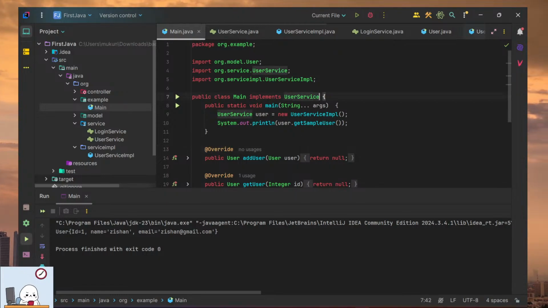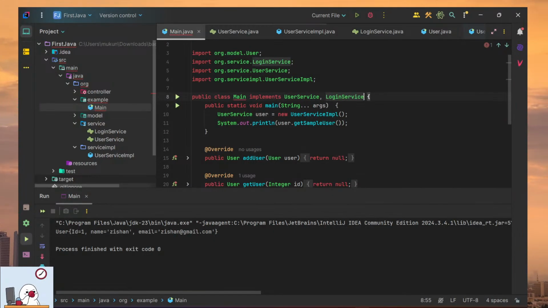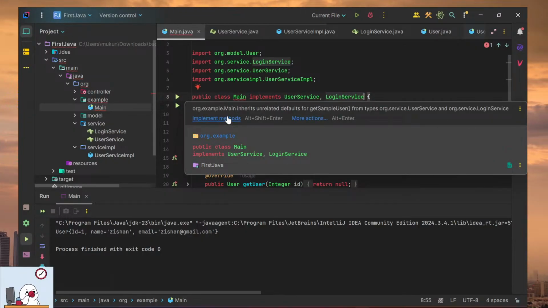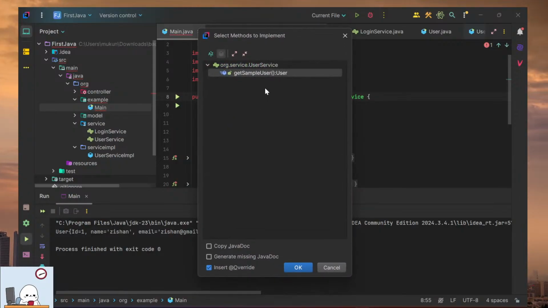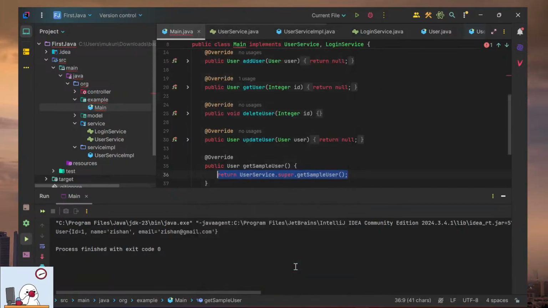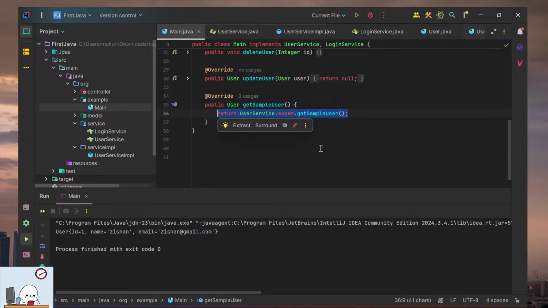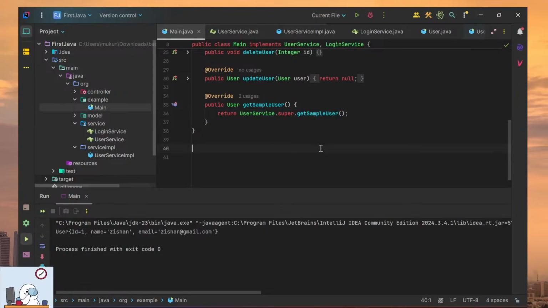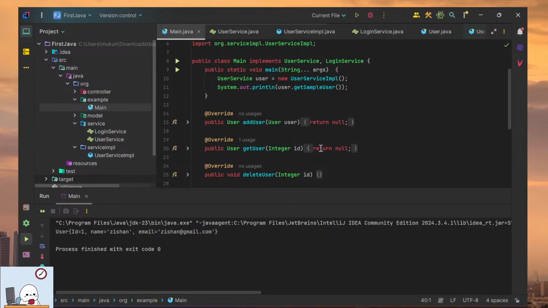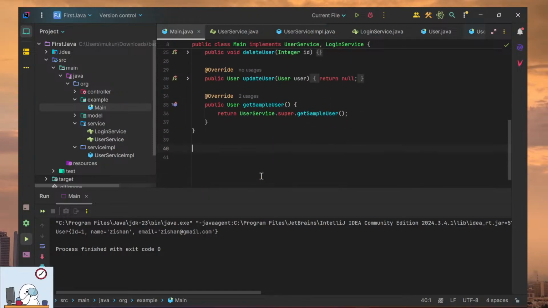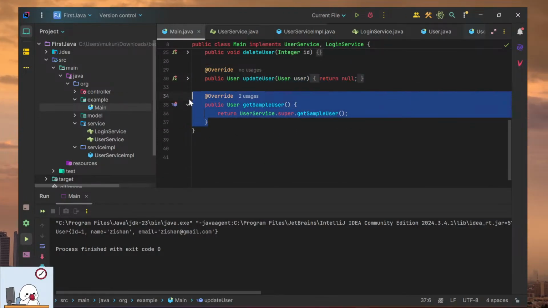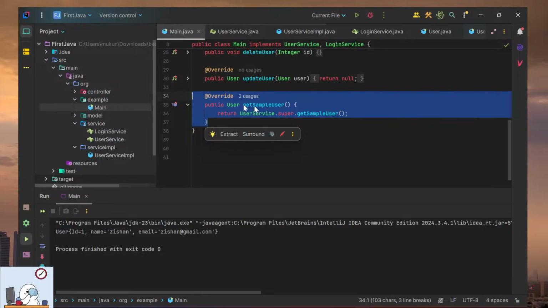Now we want to implement one more method. To implement one more interface, we write a comma and then say that we want LoginService as well. And it says, hey, you need to implement methods. So let's implement the method. It says it's a default method that you need to implement. Now what is happening? Why are we overriding the default method? Shouldn't it be like this?